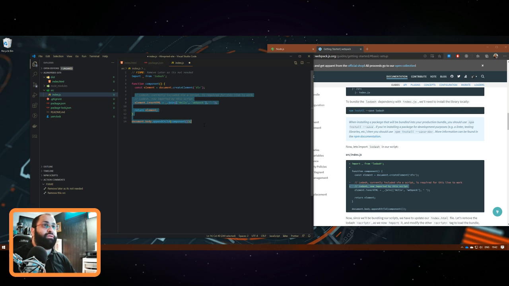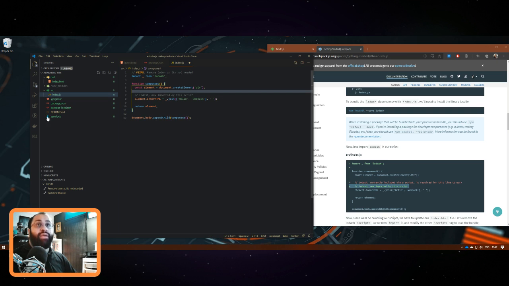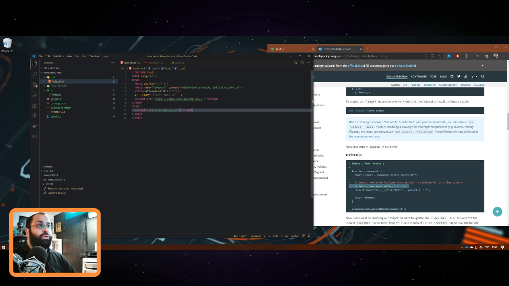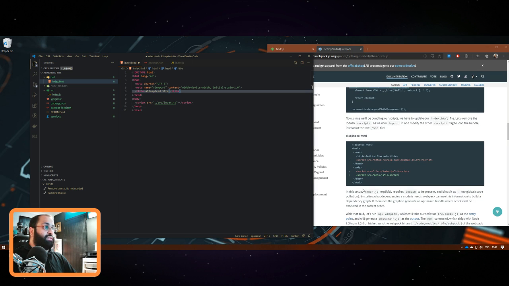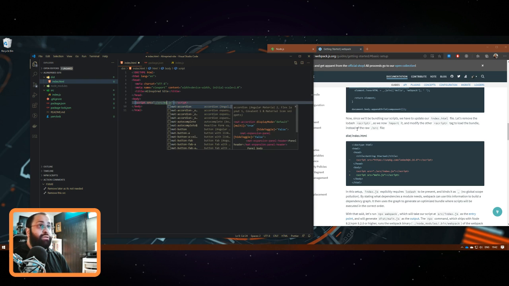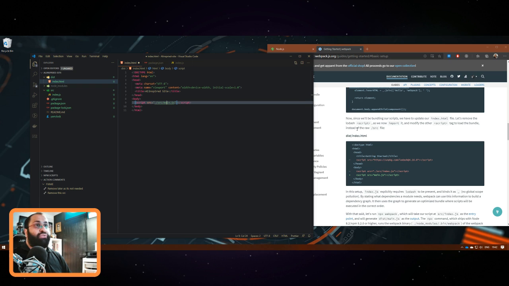Get rid of this. Now it's loaded. And then if we go back to our index file, we can just get rid of this. Yep, that's it. And basically have a main.js, get rid of the source.